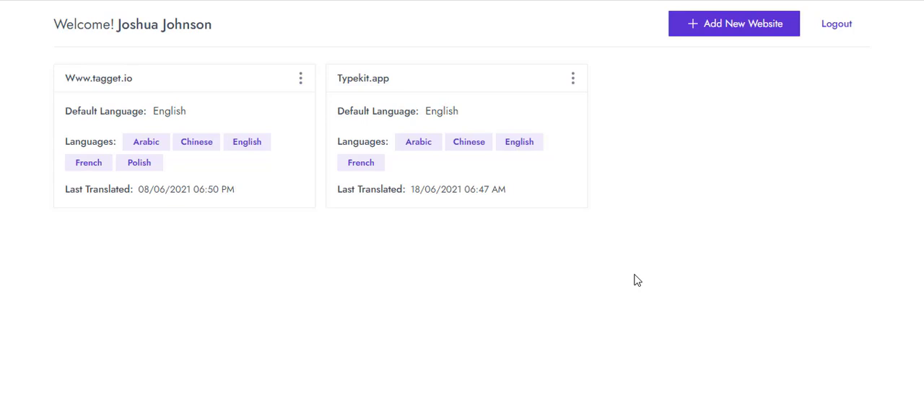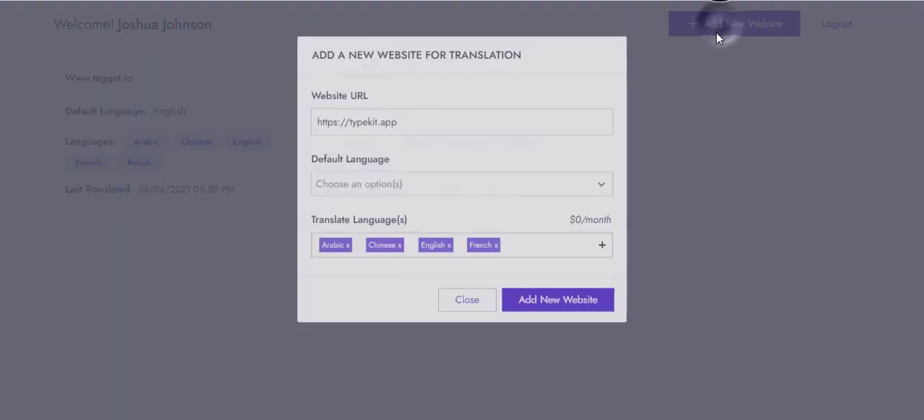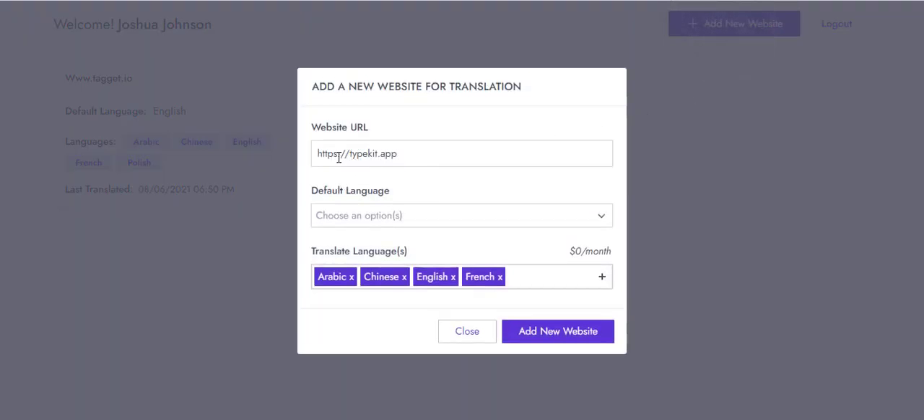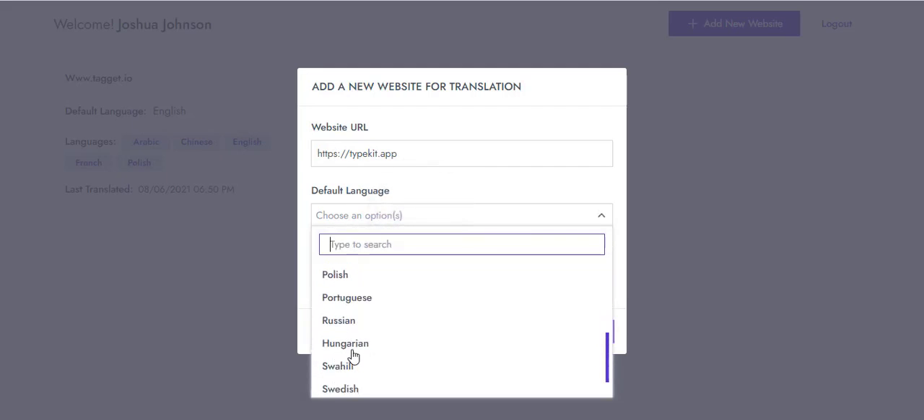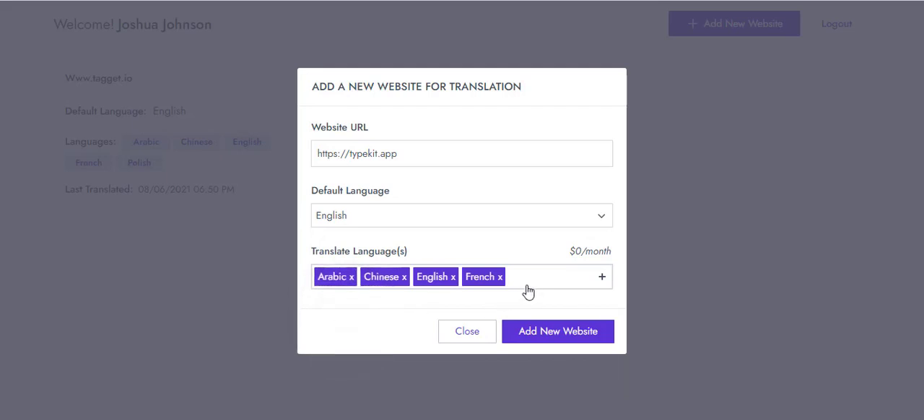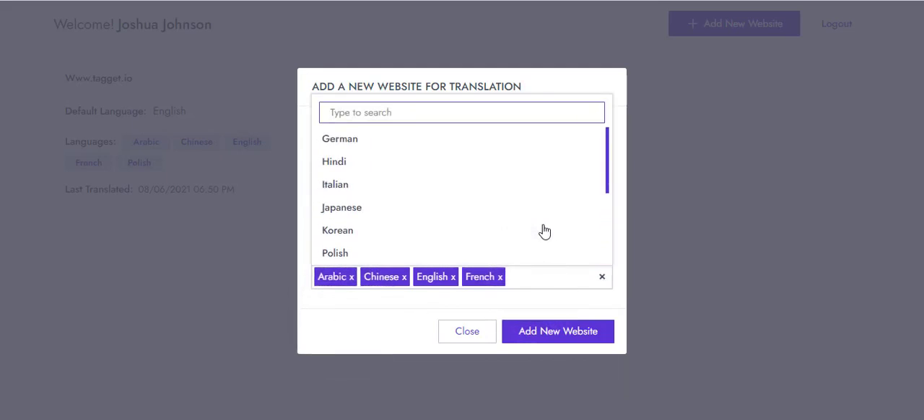Here's TypeKit in action. Getting started with TypeKit for the first time, come over here and hit add a new website. You're expected to provide your website URL and select your default language. Whatever you want your website visitors to see as the default language, you can select that. You can also select the number of supported languages you want your website visitors to be able to translate your website into. Once you're done selecting your languages, hit add new website.